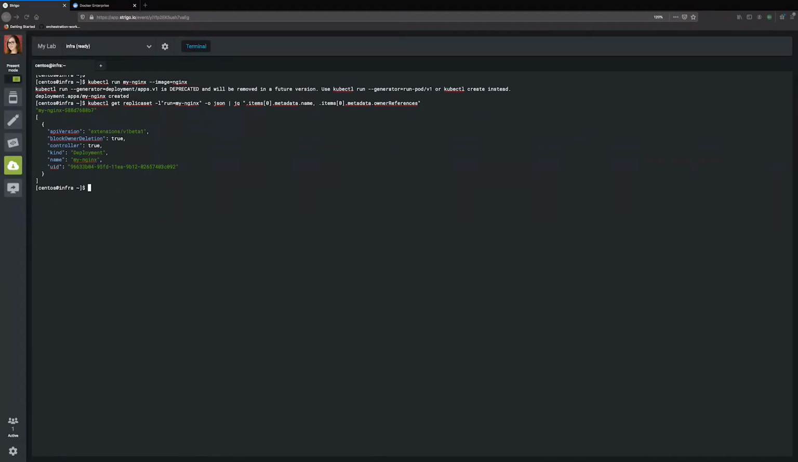So let's look at the pod that is associated to the deployment. This time we're going to run kubectl get pod. Okay. And here we can see that indeed the owner is this replica set, right? And it's named my nginx 588d... right? So let's start that kubectl proxy that I was telling you guys about.